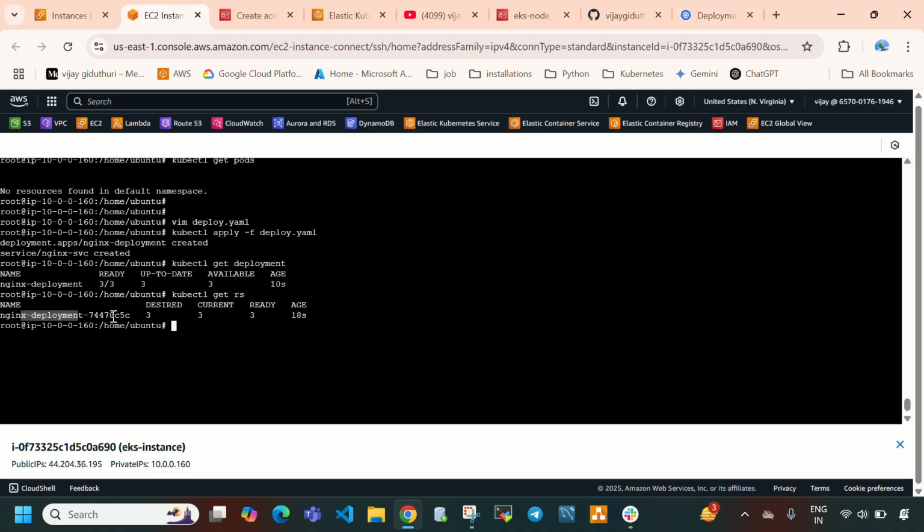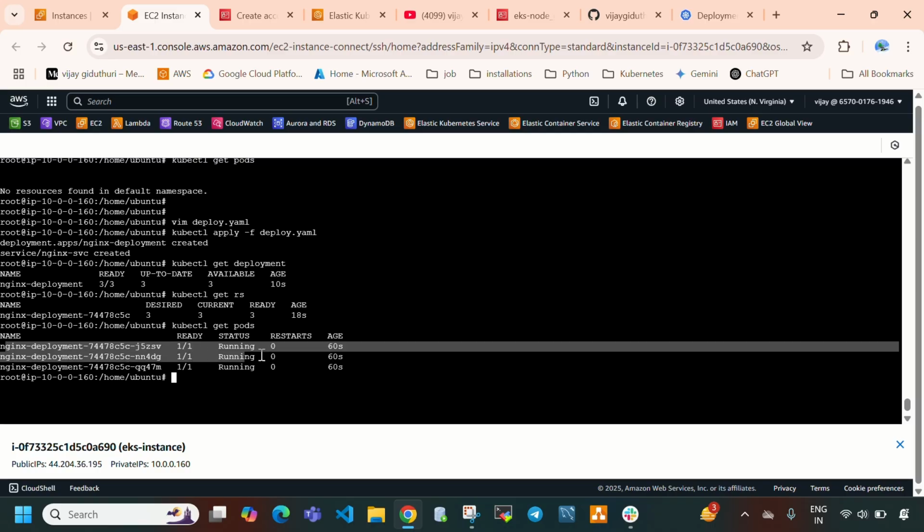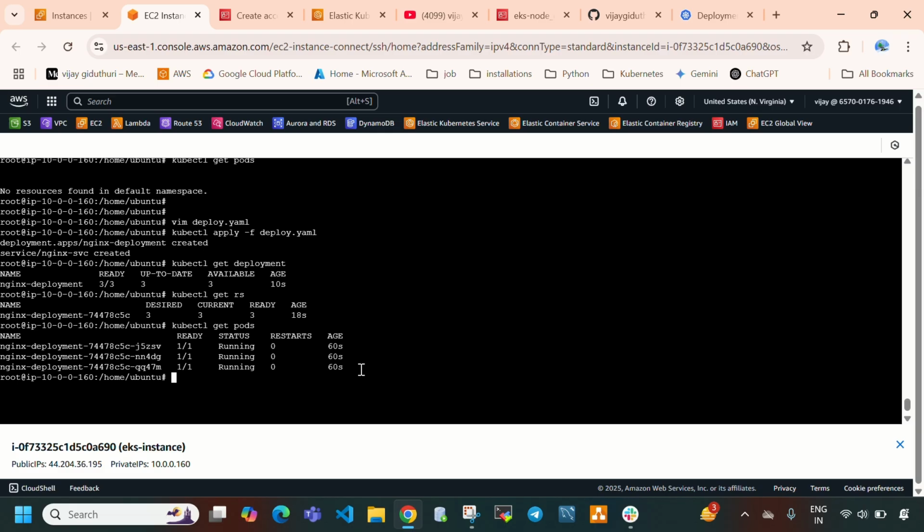Here you can see the Nginx deployment. When I hit kubectl get rs or replica set, it will display our replica set. Continuously we are maintaining 3 pods. Now when I hit kubectl get pods, here you can see these are the 3 pods. If I try to delete one pod, automatically the replica set will continuously maintain 3 pods.